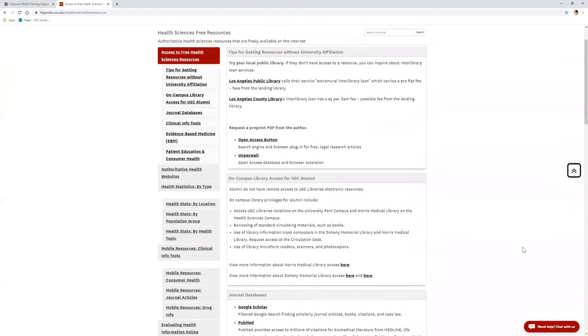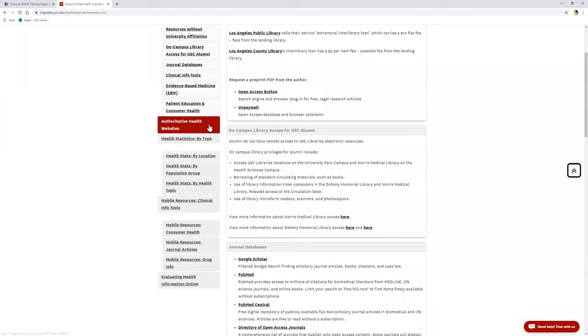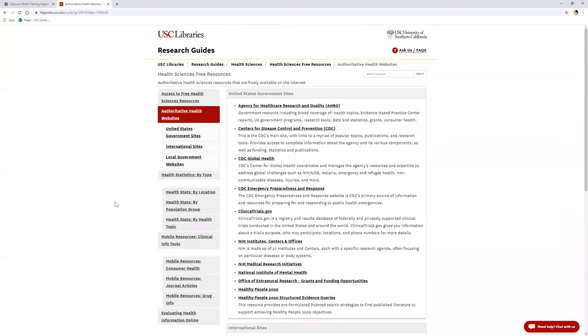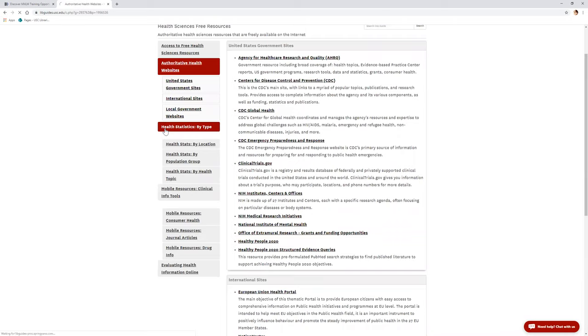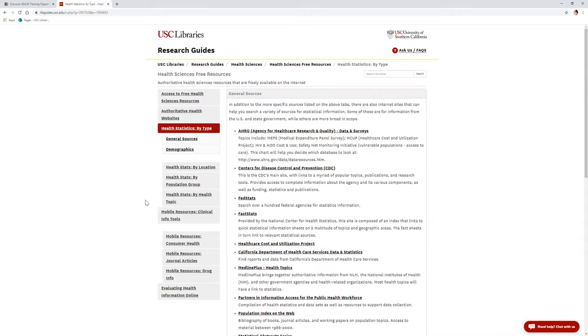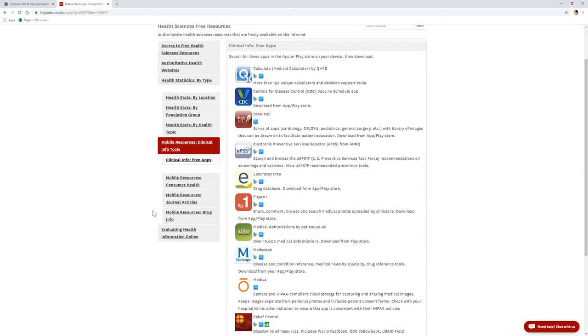So I'll show you some of the other things that we have available in this guide. We've got a list of various websites that are authoritative health websites, either from the US government or international sources, and also some local government websites. There are a number of health statistic resources that are open access, and they're sliced and diced all different ways, finding stats by location or population group or health topic. We have a lot of mobile resources that we recommend that are available freely on your various platforms for getting apps. And you can drill down into, oh, I want to find drug info or whatever. So those are some nice resources there.